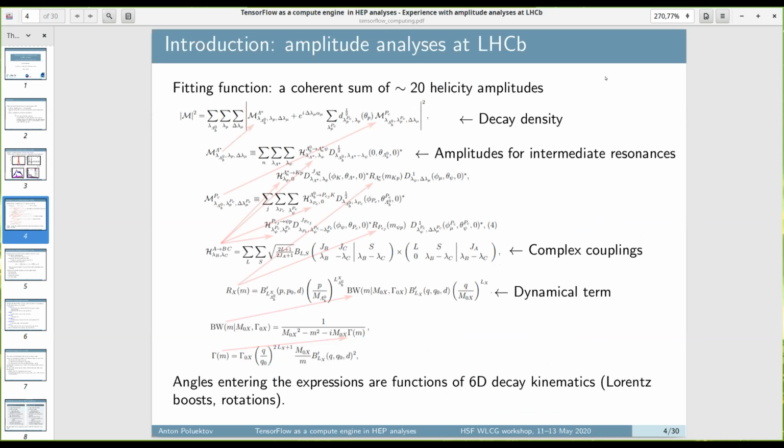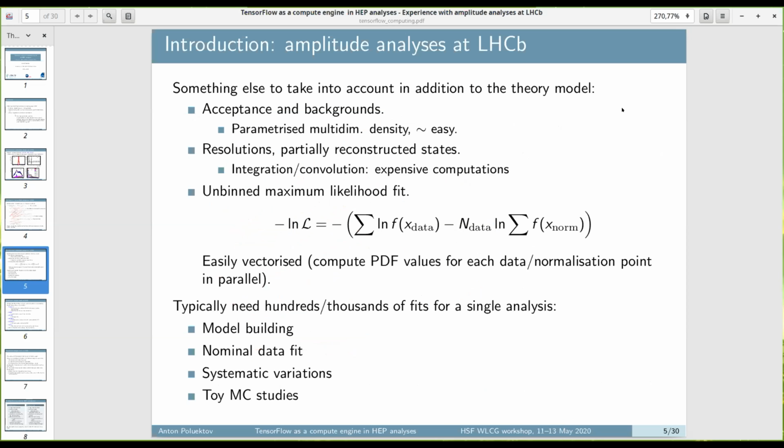well, it looks rather scary here, but in fact it's just a combination of trigonometric functions of various helicity angles and dynamical terms such as Breit-Wigner, and those angles are obtained from Lorentz boosts and rotations in the kinematic phase space. Then what we do with this model is, of course, add the detector effects, the acceptance and the background, which is more or less easy.